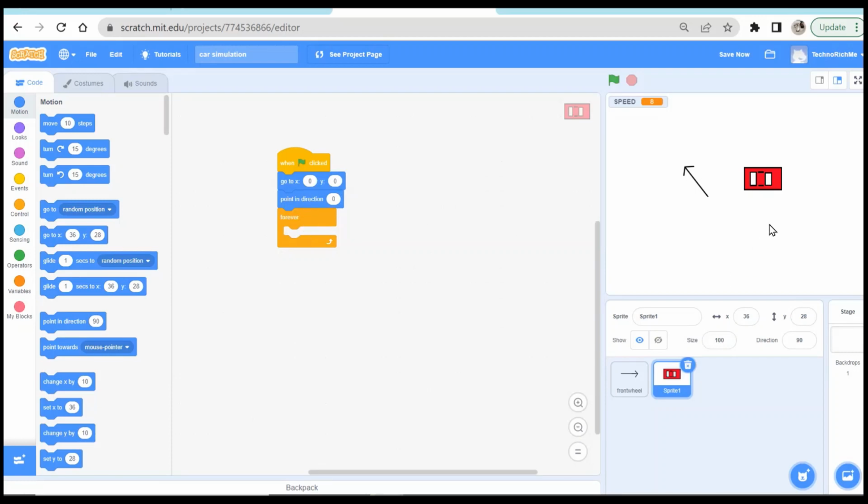In the forever loop, what do we want? This should always point towards the mouse pointer. Let's give it a name. I'm naming it as car, and this car should always point towards the mouse pointer. So let's make it point towards, not the mouse pointer, my arrow. So this is going to always point towards the front wheel. Let's see if it is working or not. My front wheels are, yeah, so this is always pointing towards the mouse pointer.